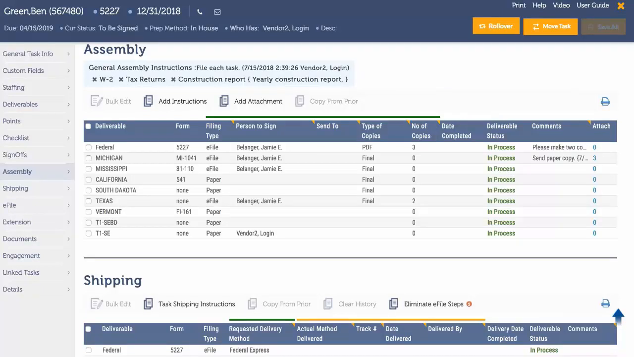Finally, you can copy all assembly information from a prior task by using Copy from Prior. This will bring forward assembly information populated in a prior task. This can be useful if you track weekly or monthly projects where assembly processes stay the same. This would be a great time saver.